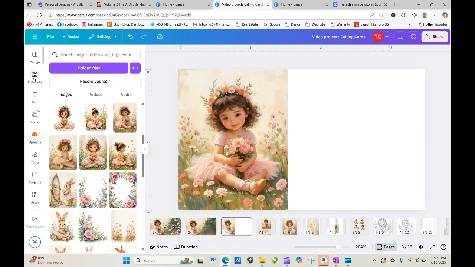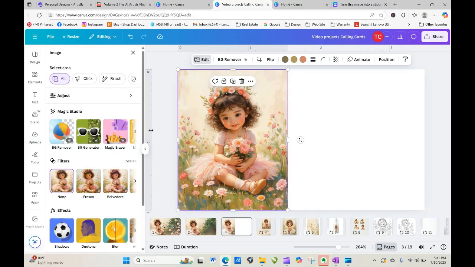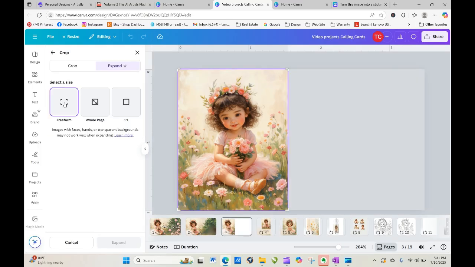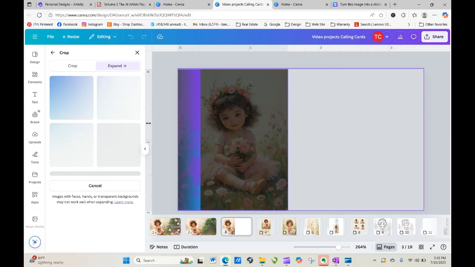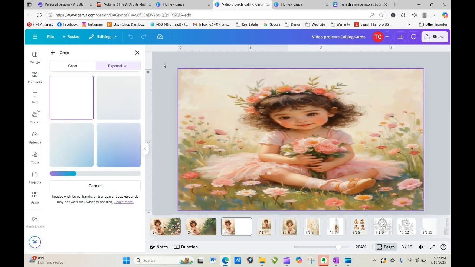You'll find that feature under Edit, and you'll go all the way down to Magic Studio. You'll go to Magic Expand, and we can take the freeform. We'll take it right here, and then we're just going to pull it out, and then we're going to expand and see what it comes up with. Now, it probably won't come up with the same thing it did originally, but I'm going to show you how I was able to work with the image to get it like that.